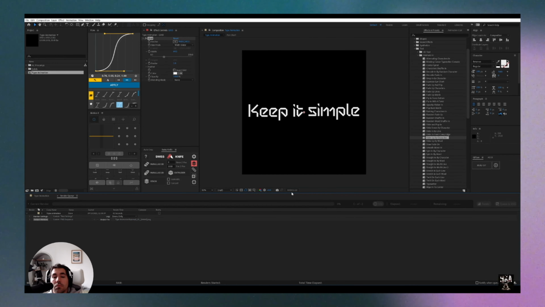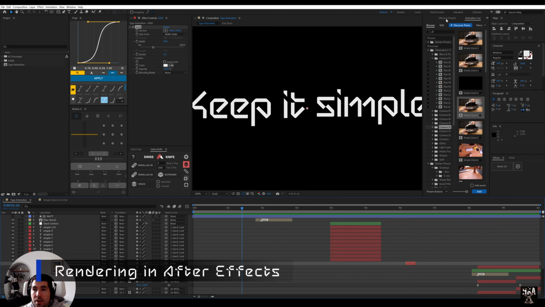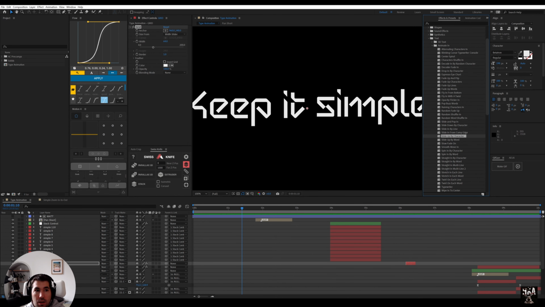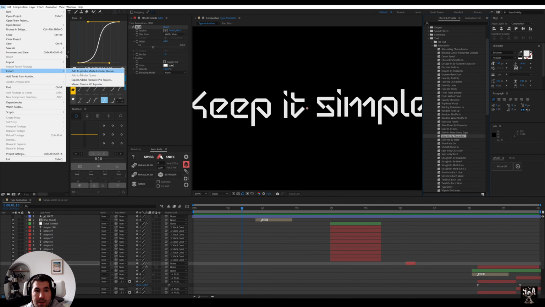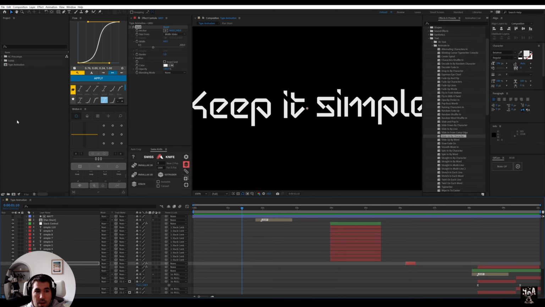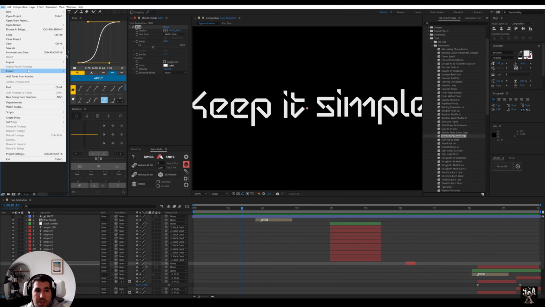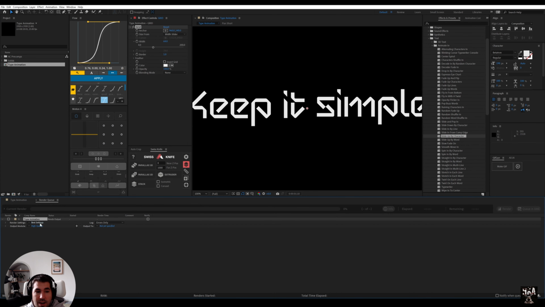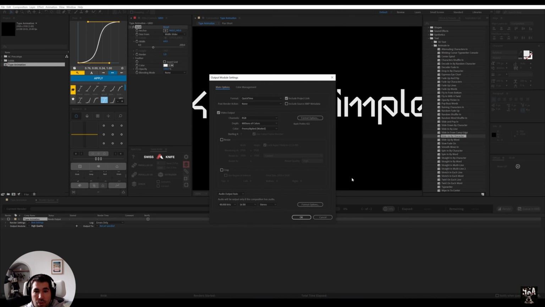Okay, now when it comes to rendering this animation out, we will render it in the render queue. So you highlight this composition, which is Type Animation, go to Export, and Render Queue. Now that you have it in the render queue, you modify your output module and change the format to PNG Sequence. And now you need alpha information in there as well, so you have the transparency, and that is RGB plus Alpha. That's perfect.